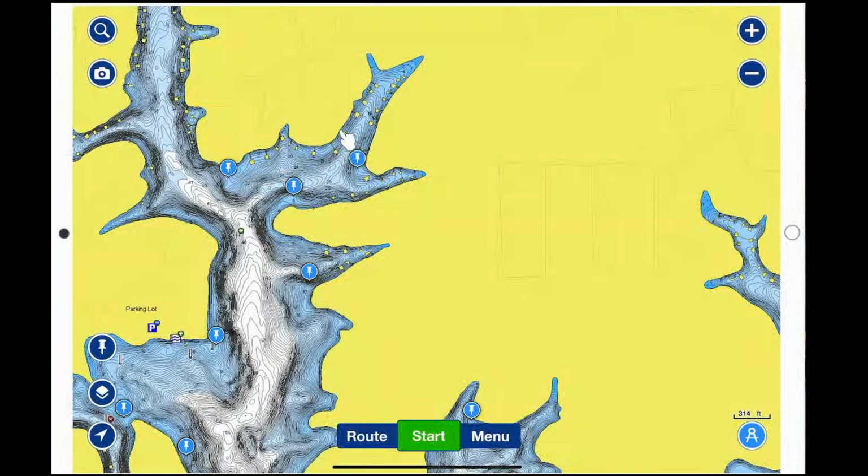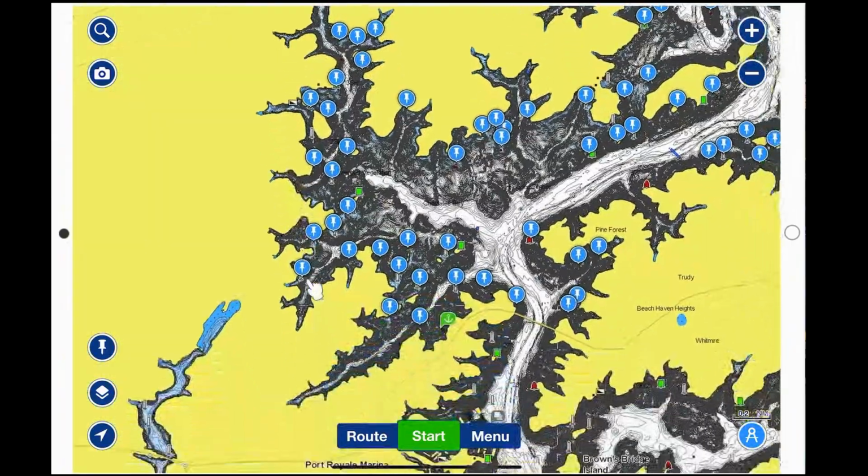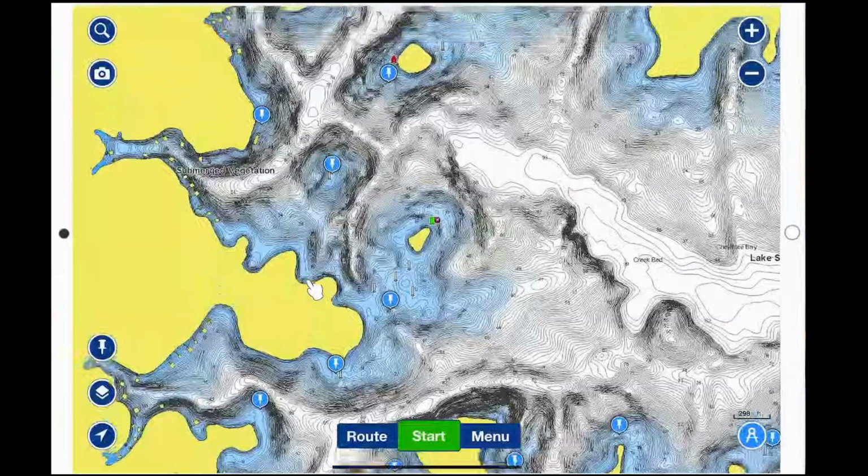Then as we get back up in here, nice little secondary points. Another one here looks like it might have a potential ledge. Same for this one. And this one too looks like it's 12 foot here and it's probably 40 foot somewhere right in there. All right, let's keep going down. See what else we can find.